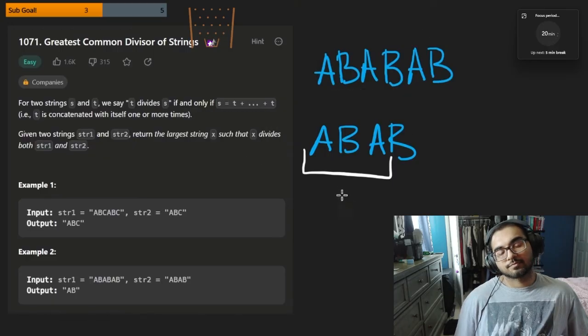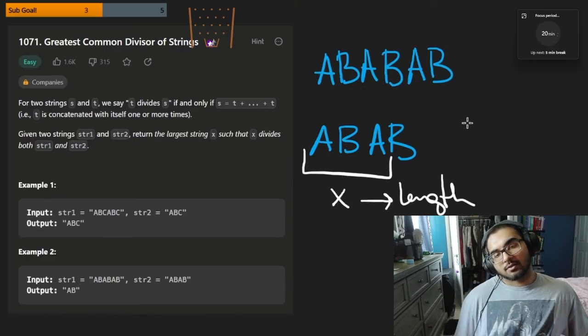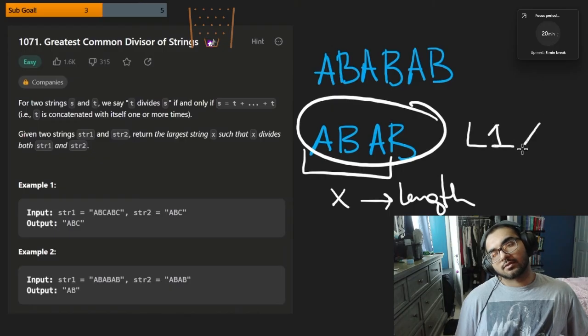So another way to put it is when we have an x, we take that length of it, and we make sure that the length of this string, which let's call L1, we can mod it by this length. And when we mod it by this length, there should not be a remainder. So this should equal 0. If it's not equal to 0, we're not even going to try this candidate. And we want to make sure the same is true for the other string too.